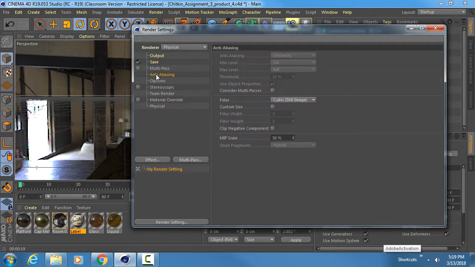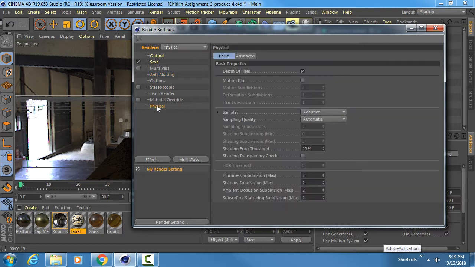We don't have to do anything in the anti-aliasing setting because, at least in my case, I have switched, and we did this a couple lessons ago, but I changed my render setting to the physical render, which means that the anti-aliasing is no longer in our control. But what is in our control is under this physical setting. And up to this point, I have been using the sampler and sampling quality on these settings here, which is adaptive and automatic. And this just kind of lets the computer take care of most of the settings for us.